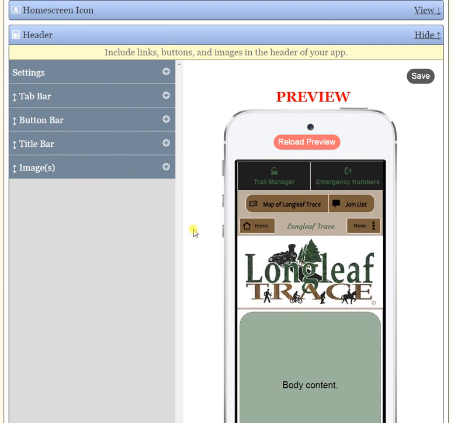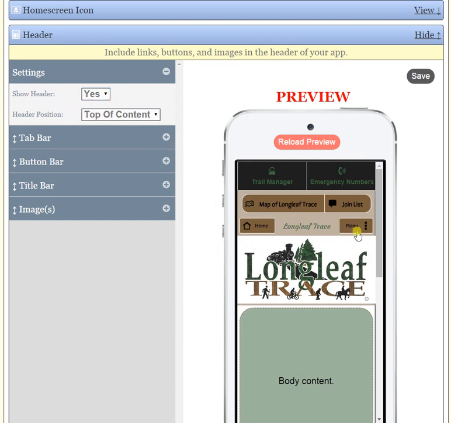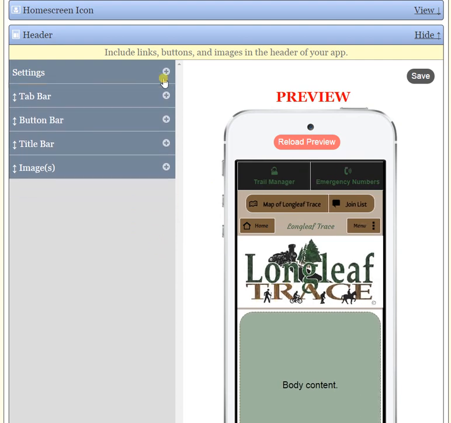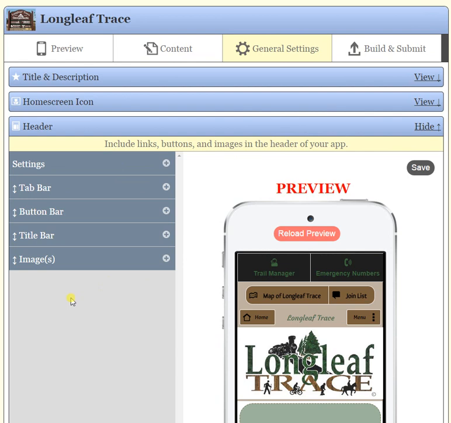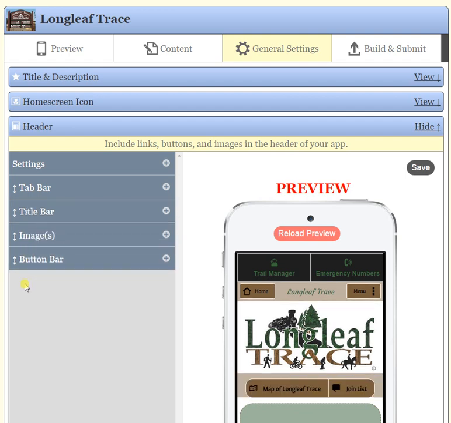You can create this header however you want to, and that's why I said in the beginning that in settings, unless you really don't want to have any header whatsoever, I would always show the header. That way you can manipulate the buttons and graphics and things like that. All you have to do is play around with this. It's very powerful. You can do a lot of different things with this. So all you have to do is just play around with it and see what you can come up with. And that should do it for the tutorial for the header in general settings.